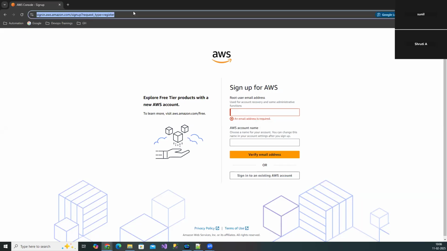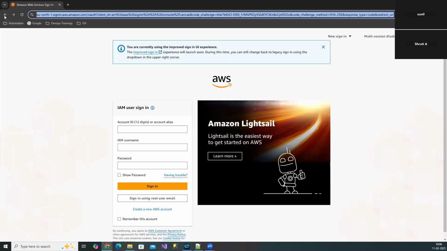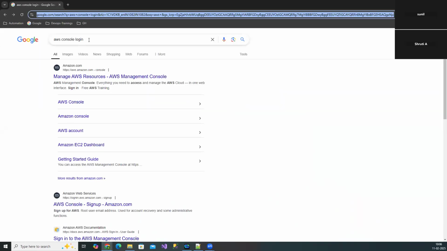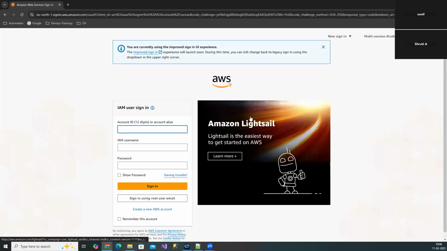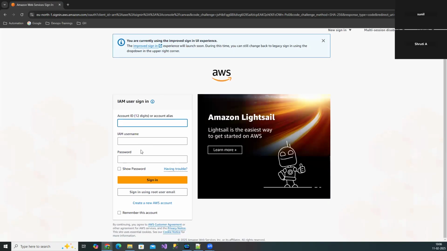So this is the link. If you just Google it, you will get it also: AWS console login, AWS console. Here you will get a page like this, but this is for whoever already has access. You just need to type the account ID, username, password. But if you scroll down, you will see a Create a new AWS account option.